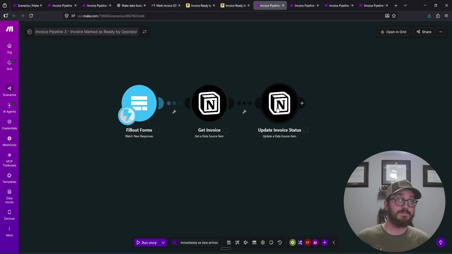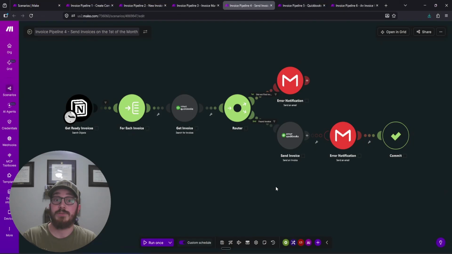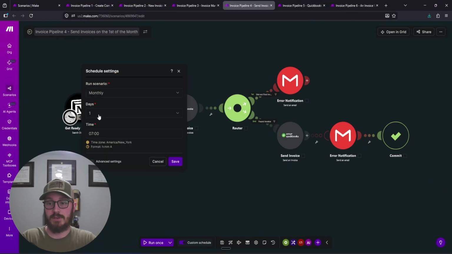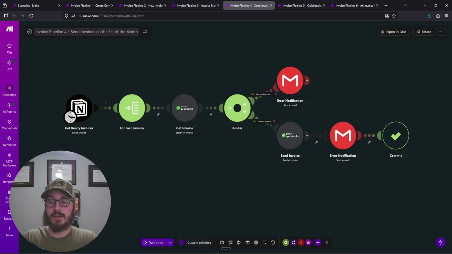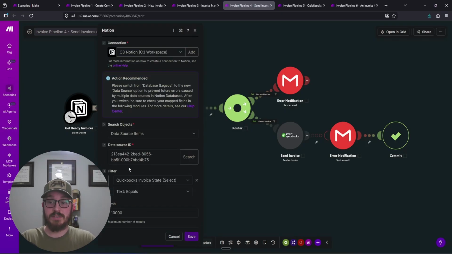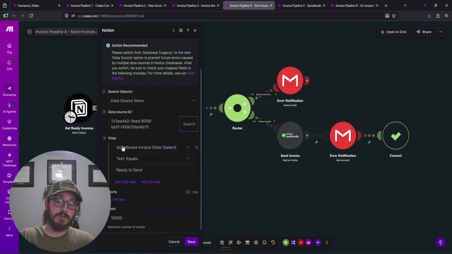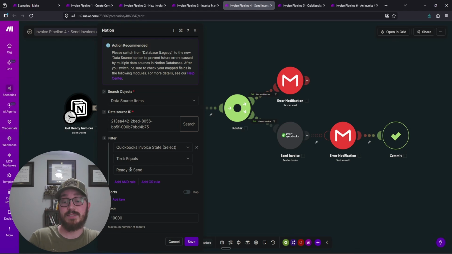All right, so here we are in the 4th step of our pipeline, and this is a scenario that's going to run on a monthly basis on the 1st of the month at 7 a.m. And when it does that, the first thing it's going to do is search for invoices in Notion. And I've got a field in Notion called QuickBooks Invoice State, and I'm going to check for all of my records that say they're ready to send.